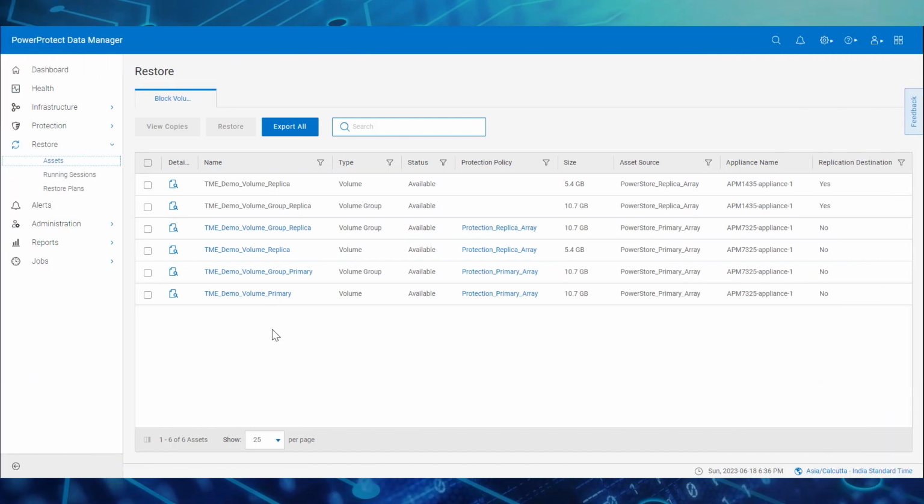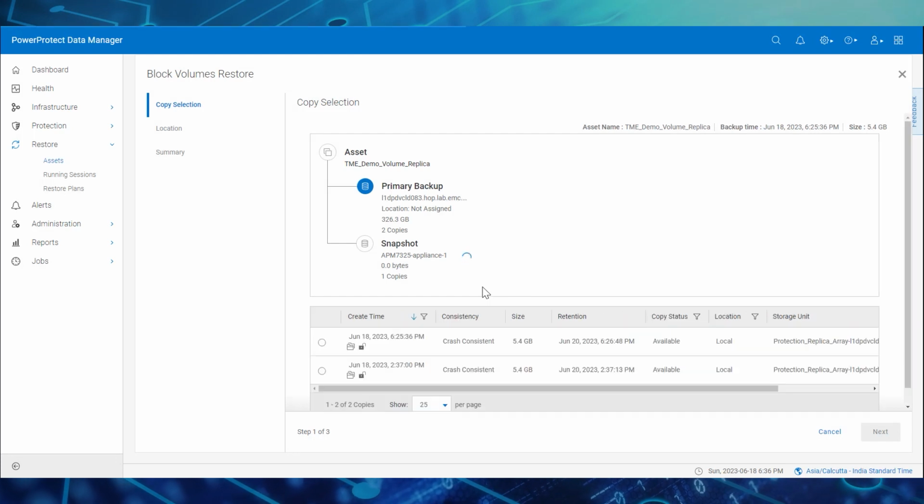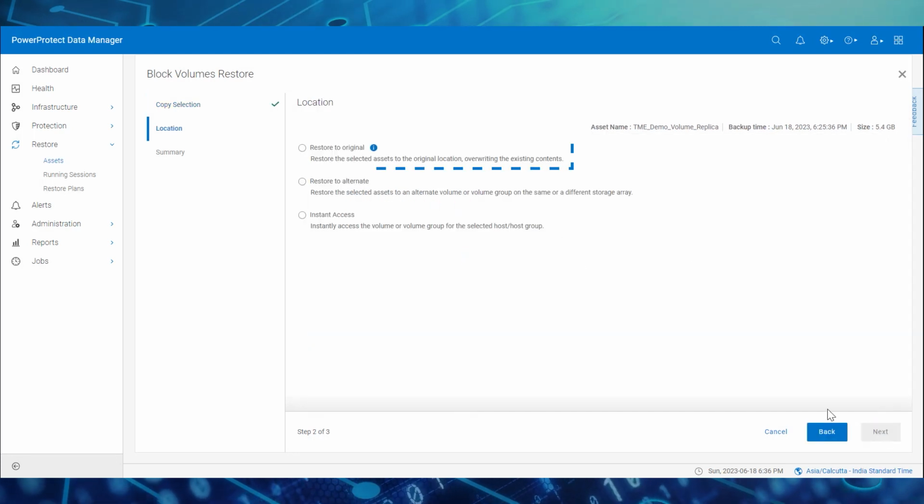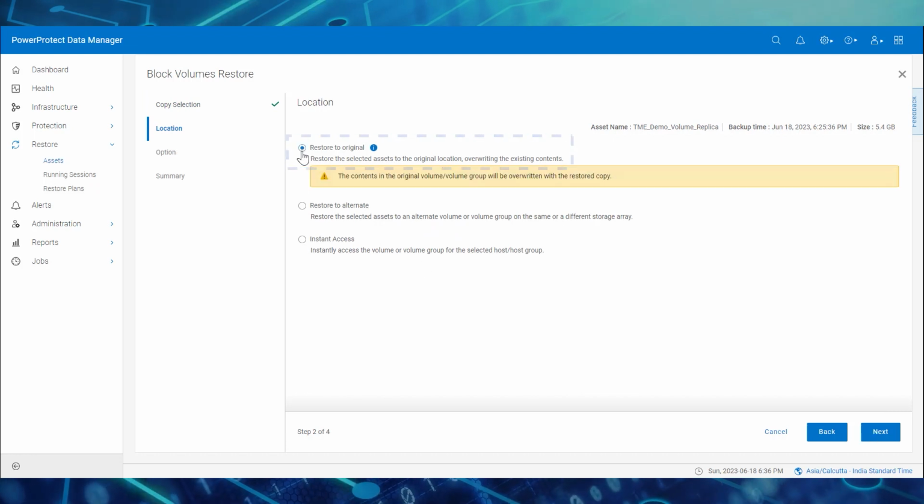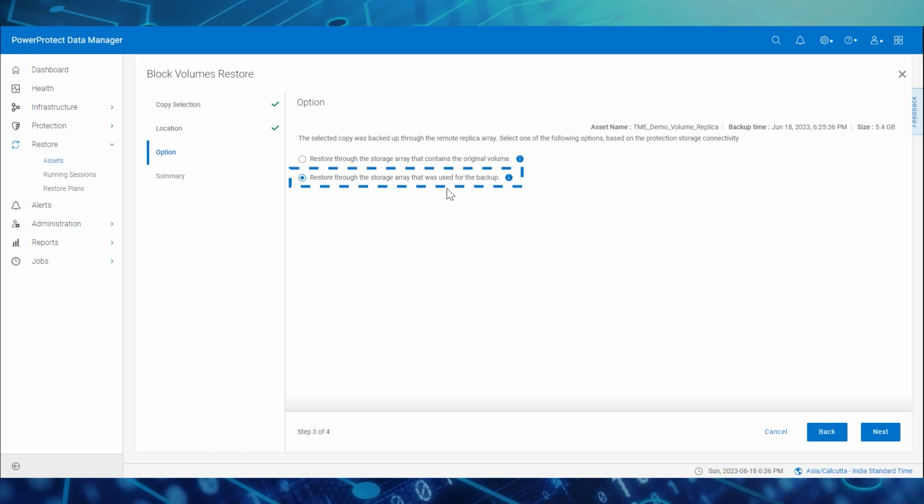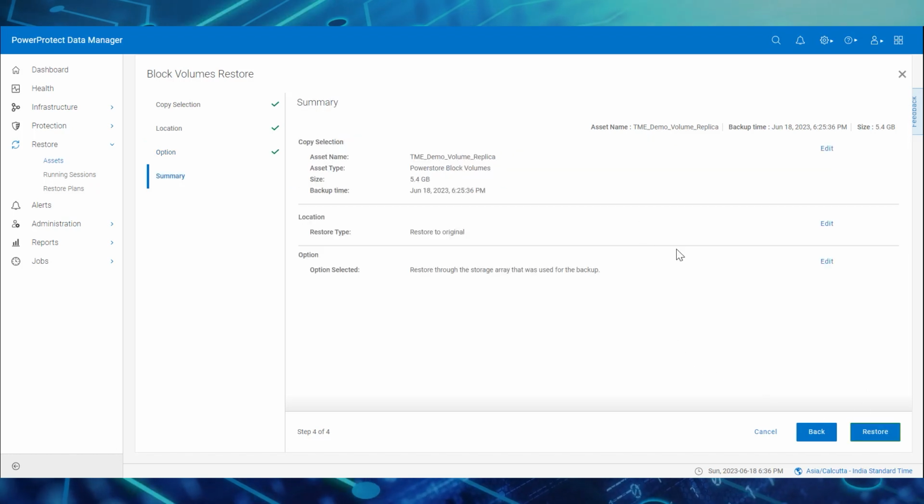To perform a restore using the storage array that was used for the backup, select the asset and click Restore. Here, I have chosen the asset that was backed up through the replica array. Select the copy, then select Restore to Original. On the Option tab, select the option called Restore through the storage array that was used for the backup. Before performing the restore, we need to perform a failover and reprotection operation for the volume on the primary array.